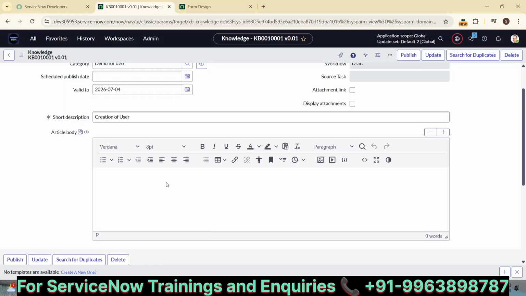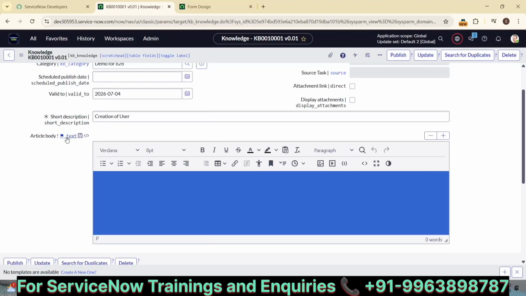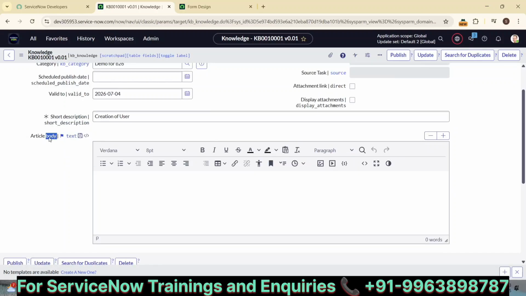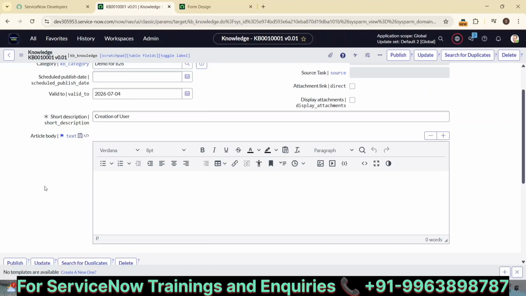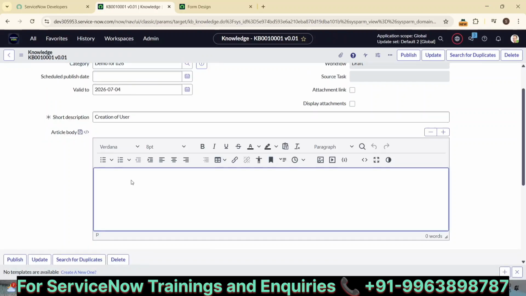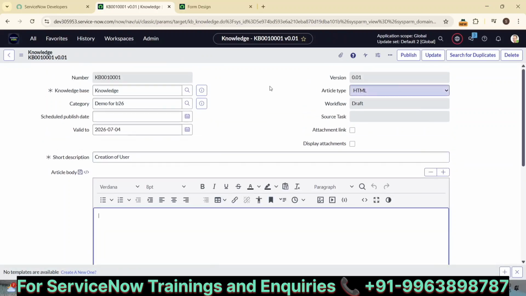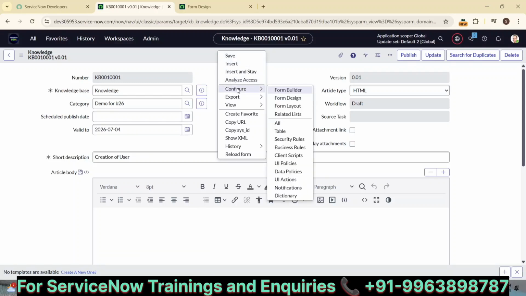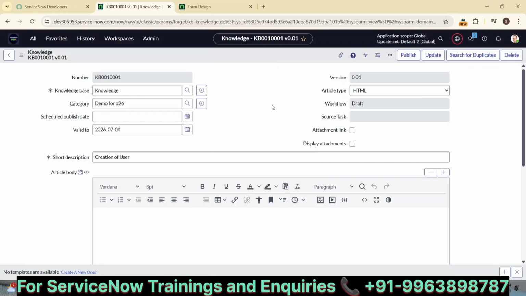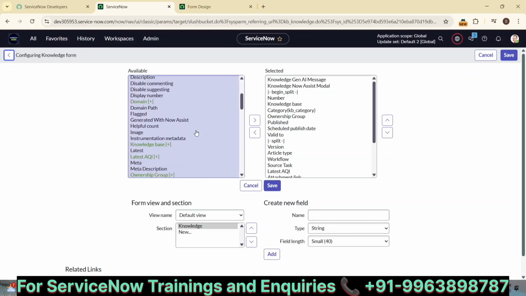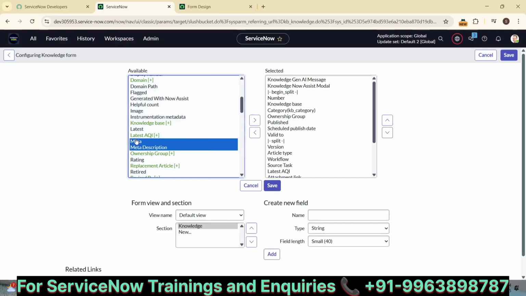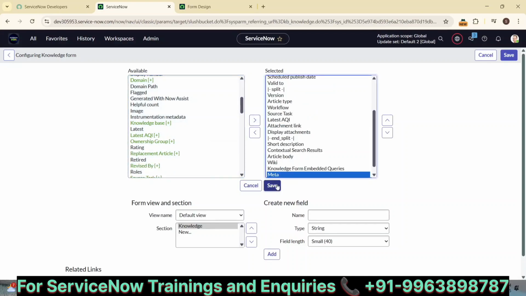It's called HTML format. You can see the field is text and the field type is translated HTML. And I need to enter the details here. Before going to that, I'll show you how it will be. I need to drag one column here, configure form layout, which is hidden from the form. Generally it should be visible. It's called the meta. Meta and meta description are hidden. Click on save.